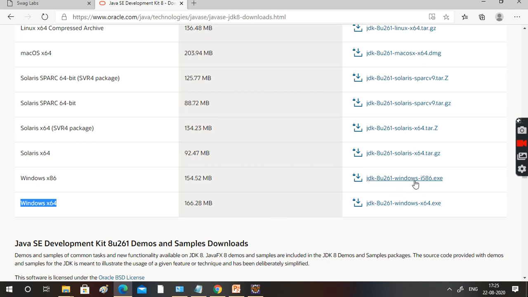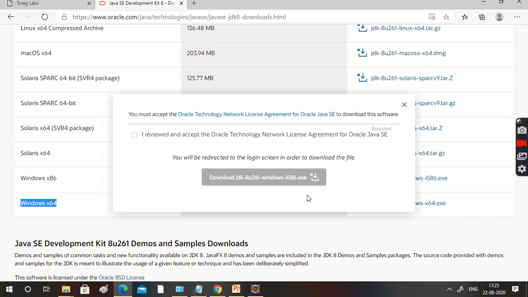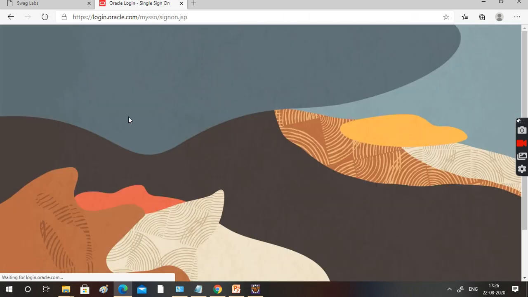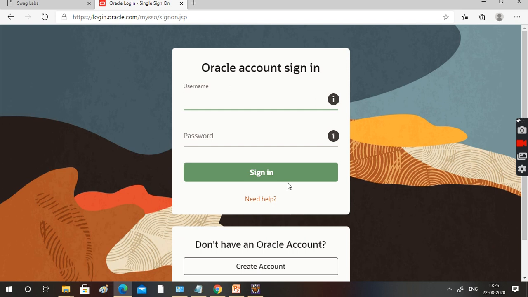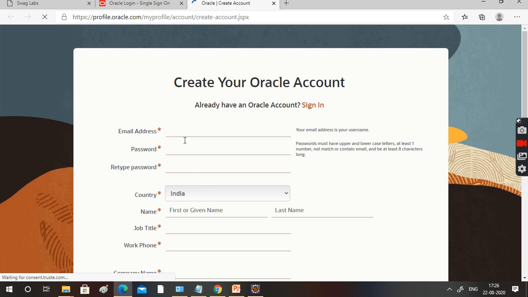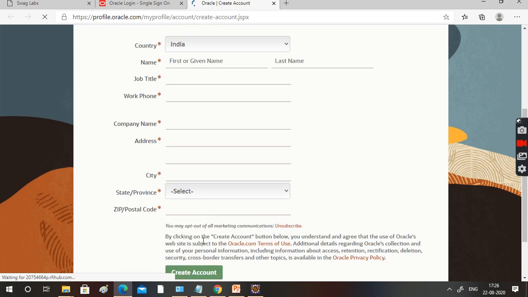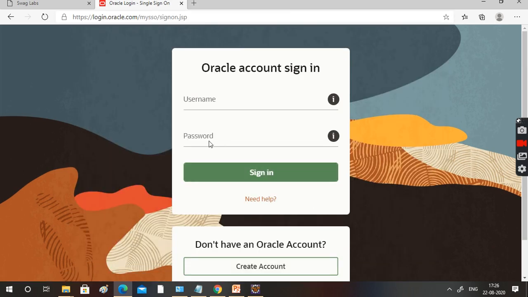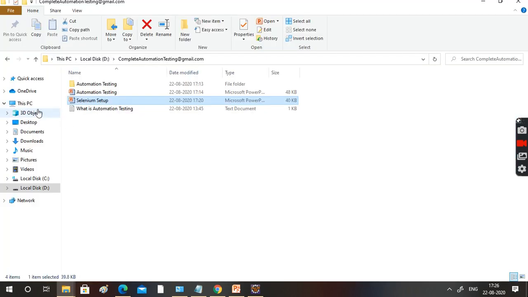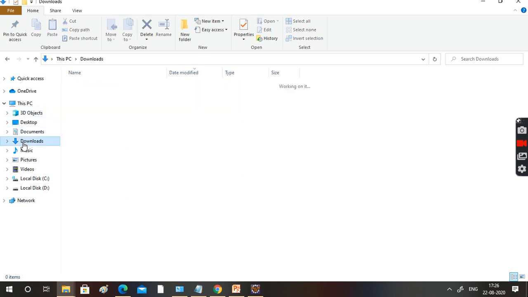Okay. If we click on this one, it will be asking for the username and password. See, if you are accepting this, it will be asking you to log in. No need to panic. It's free only. Just create one account. Enter all the details and create the account, and after that you can sign in. Then immediately it will be downloading in the download folder. If you ask me, it was downloaded here.